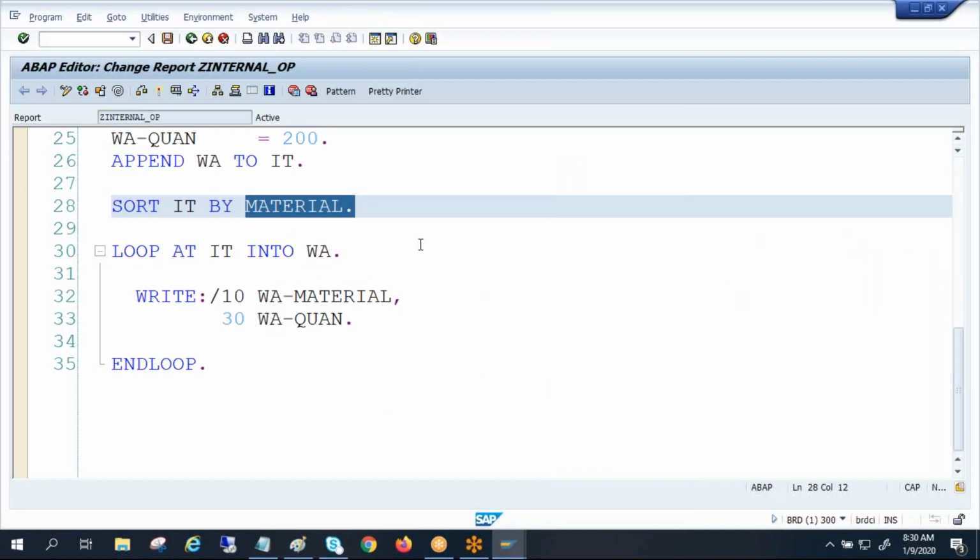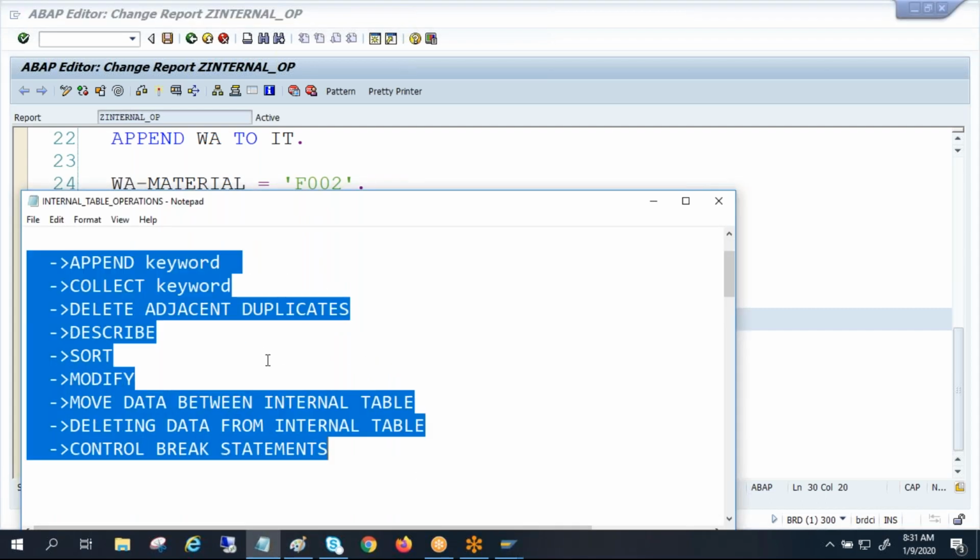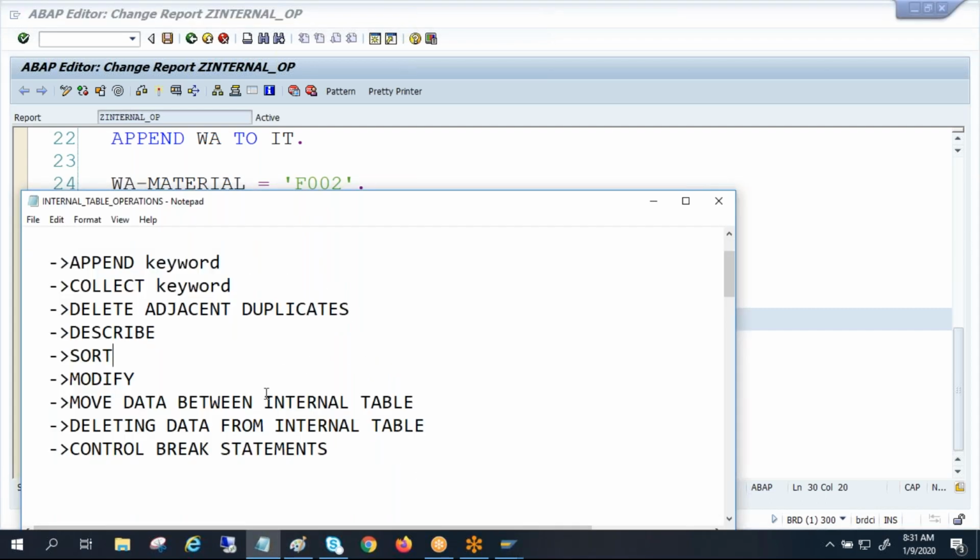Delete adjacent duplicates. Rashikar, where is the select statement? I will tell you the read statement, not now. I will discuss it when I discuss control break statements. I'll explain it because the time hasn't come yet.